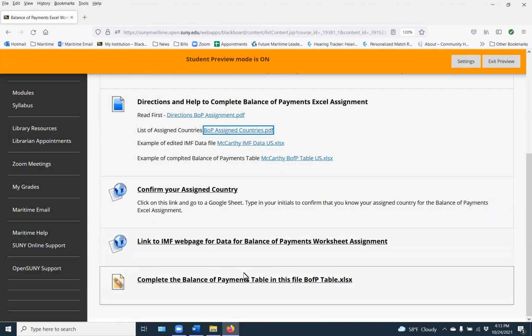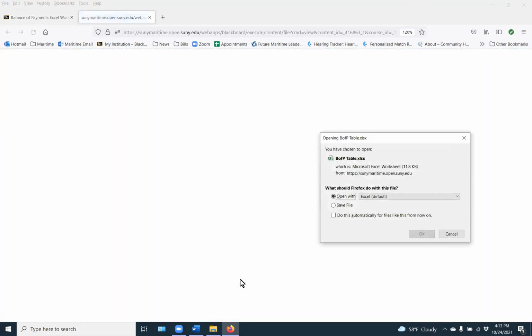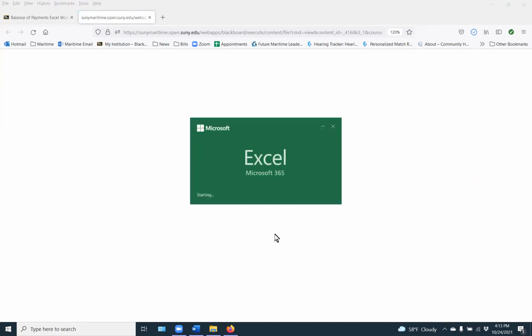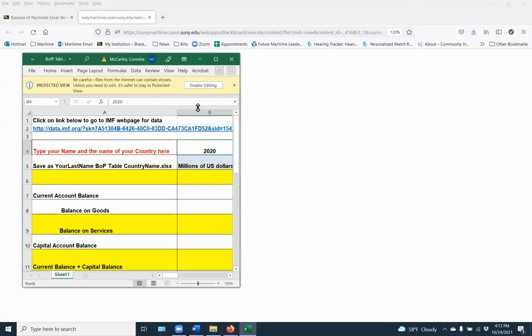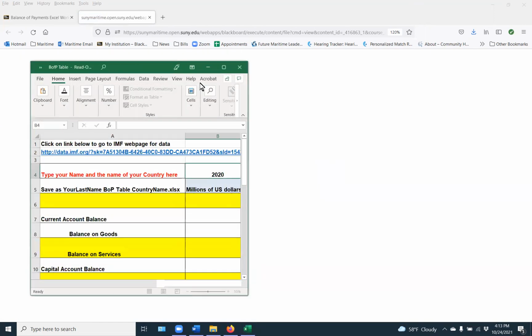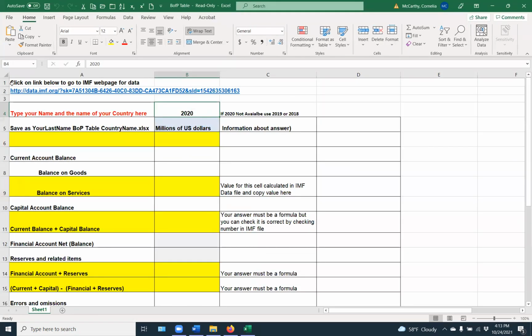And then to make sure you have your table, if you click on this table, it's going to either let you open it or save it. So for now, you can open it. Depending on your software, you'll probably have to say enable editing.